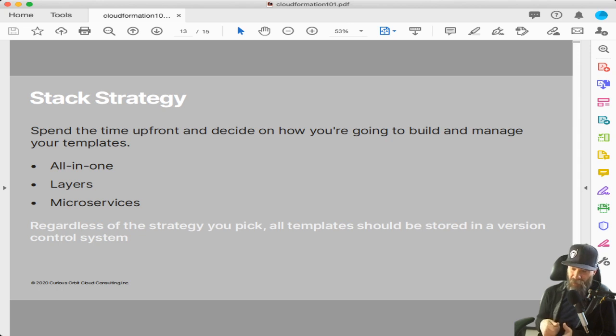Okay. The last thing you can see here on the slide is, you're going to have to experiment a little bit, find the strategy that works for you and your team, but regardless of where you end up, make sure that all of the templates are stored within a version control system. It doesn't matter what version control system you use, as long as all of the templates exist in one repository that you can manage access to and understand the changes over time.